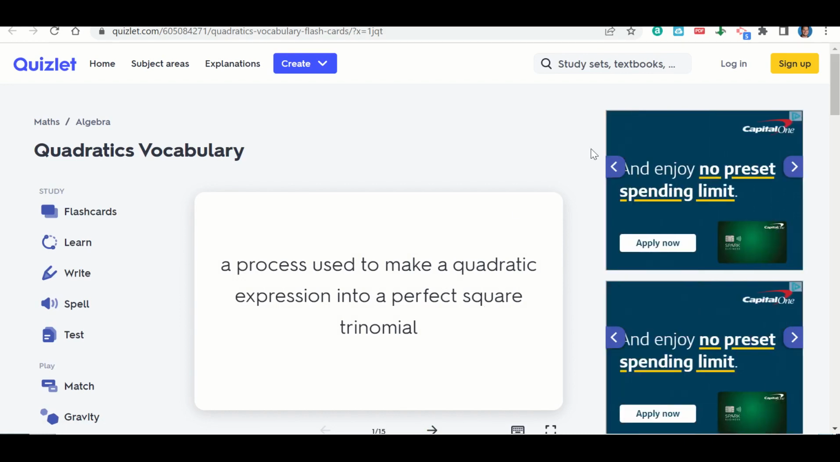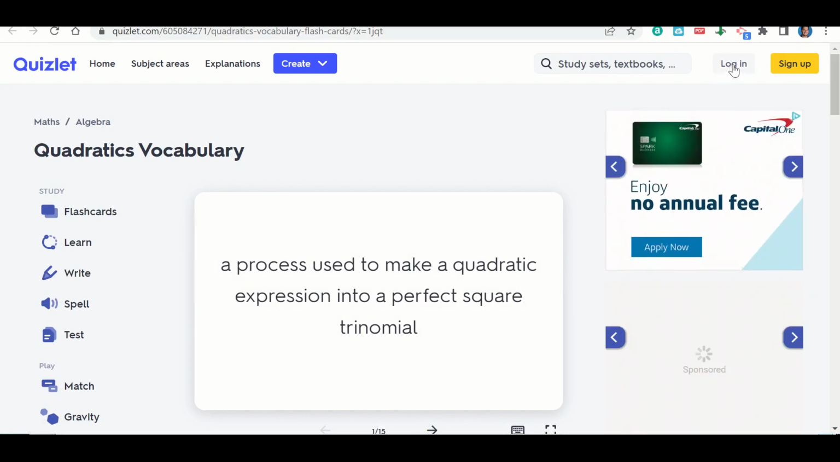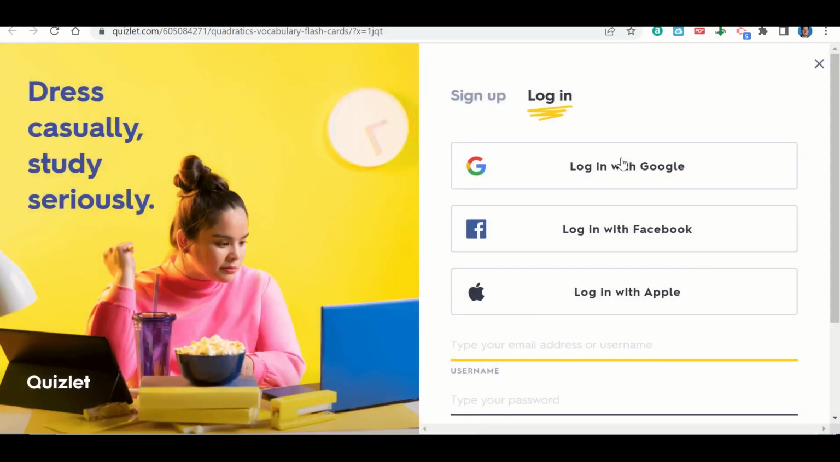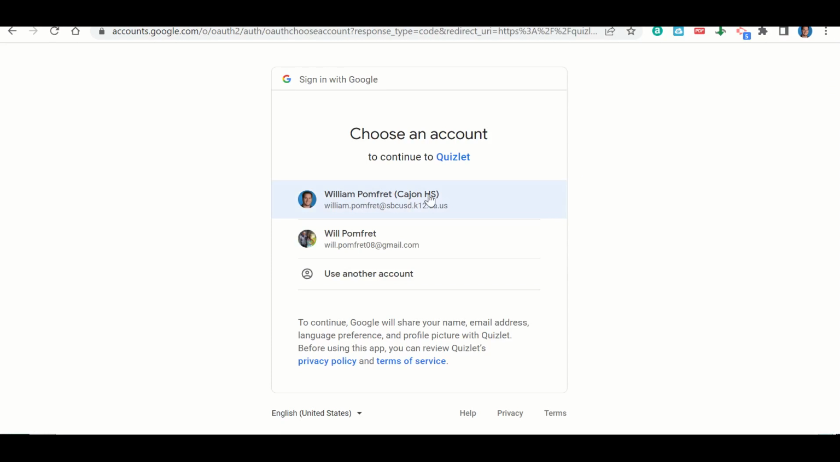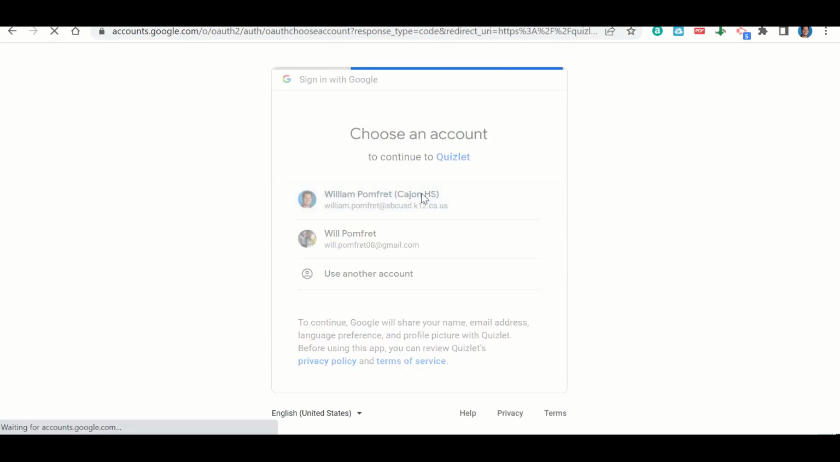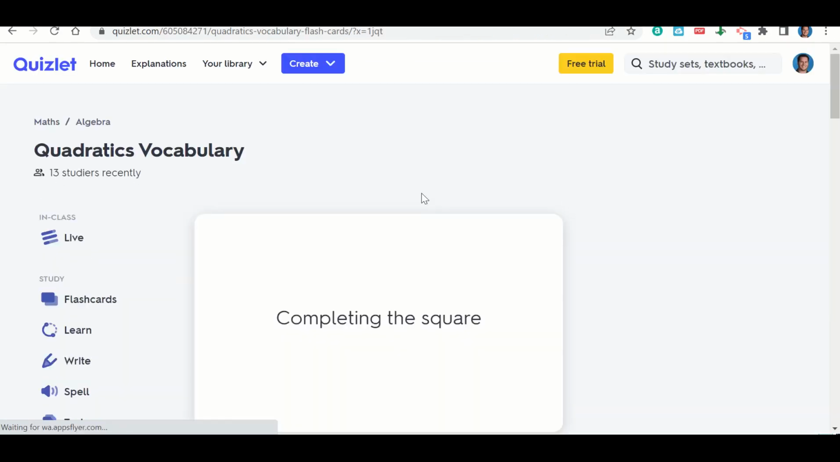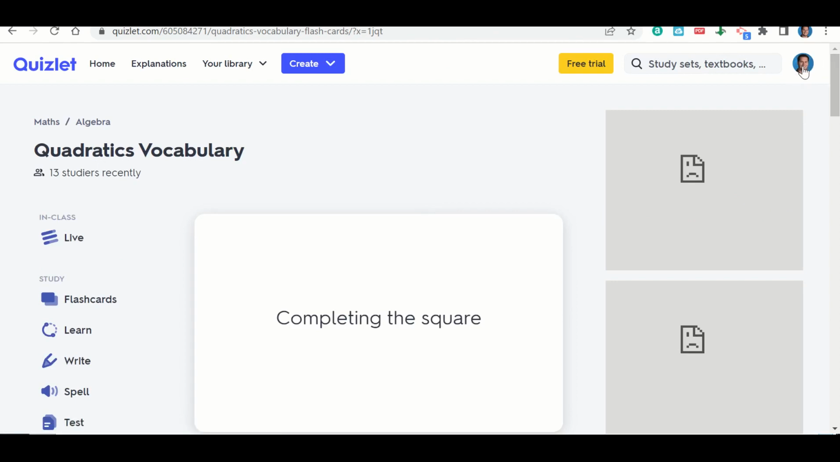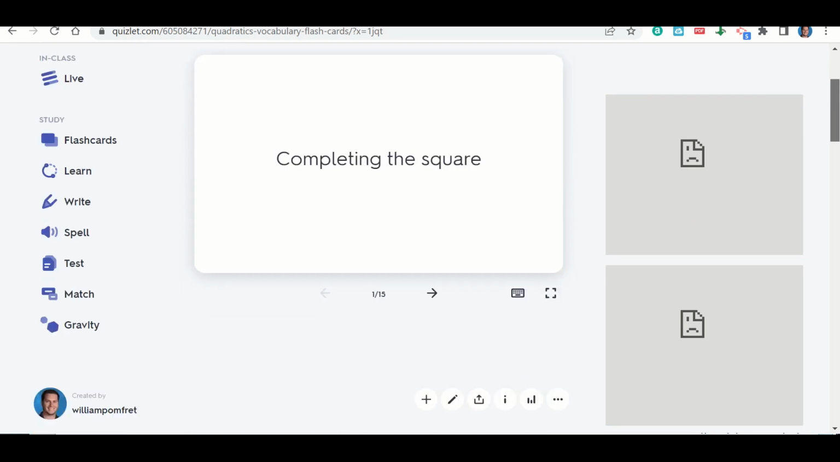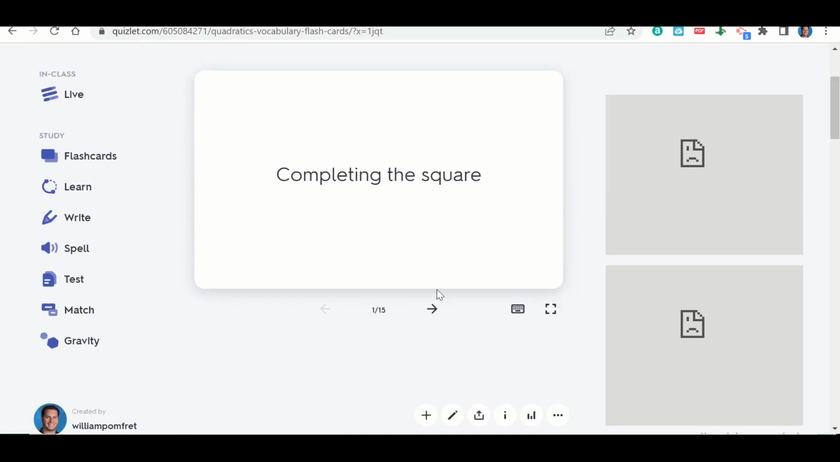So this is how you log in. I'm going to go here to where it says log in, and I'm going to click on log in with Google. It's going to ask me to sign in. I'm going to use my school email account, and you should already be logged into that because you've accessed this through Google Classroom. So we should be good. So now I should see my picture here in the corner that says that I'm logged in. And now I can go through and view all the flashcards.